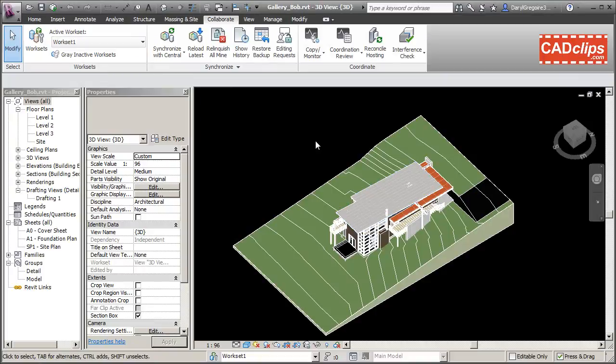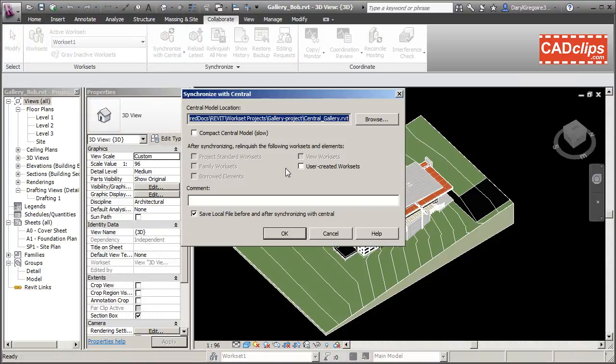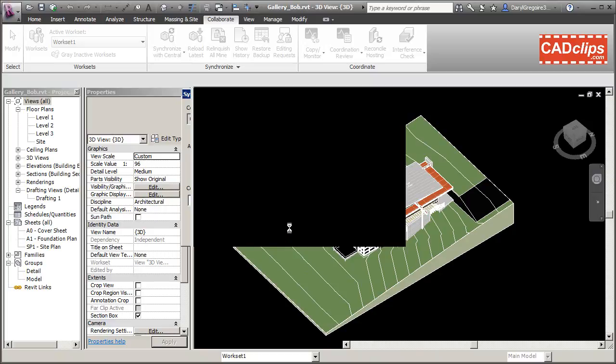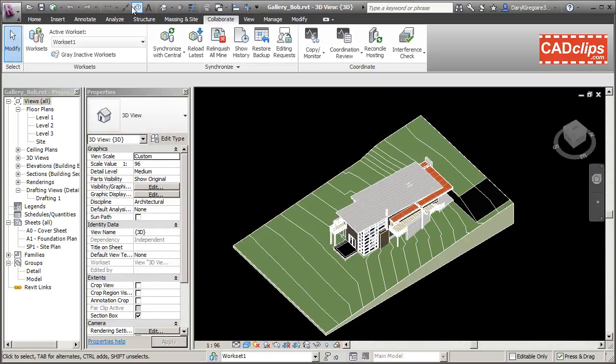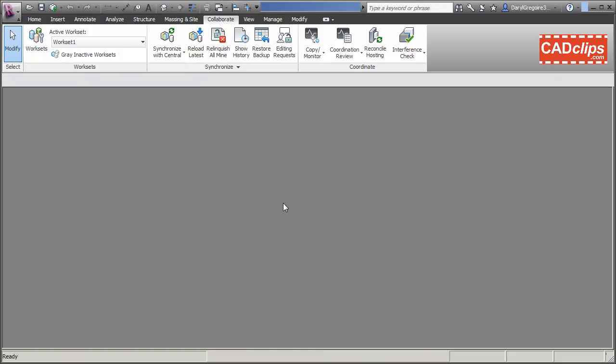Okay, now we're over with Bob. Bob's working away. He's done for the day. What does he do? He goes up, he saves. Okay, then what does he do? Synchronize with central, relinquishes all of his user created stuff. Look, save local file before and after synchronizing with central. So literally, if you check this, all you have to do is synchronize with central. It'll save the local file, synchronize with the central, save with the local file again, and close it. There's a lot of saving when you're dealing with work sets. So relinquish, save, hit OK, close it off, and then close.